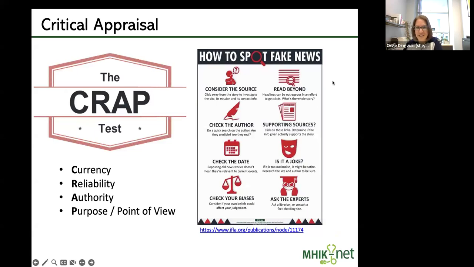If you've been to a MindNet education session before, you know that I, in particular, love these two really quick assessments. The CRAP test is an acronym, and it just helps you go through and say, how current is this? How reliable is it? What's the authority? And what is the purpose and point of view?